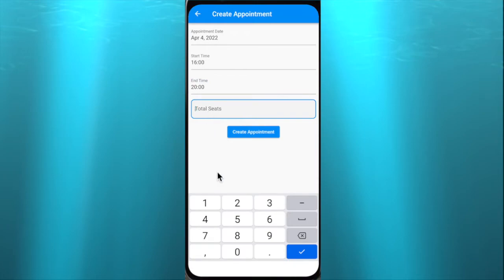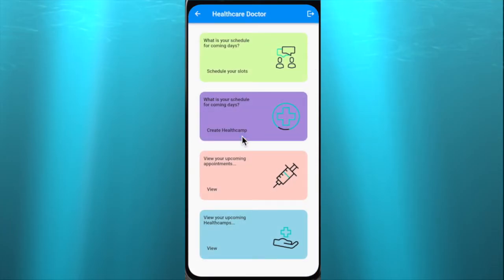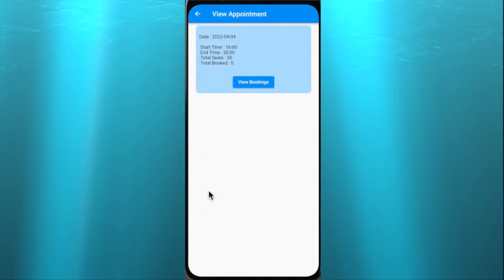Okay, and total seats. Let's keep it 15. Create appointment. So this will create an appointment. Whenever a doctor creates an appointment, a patient can book the appointment.